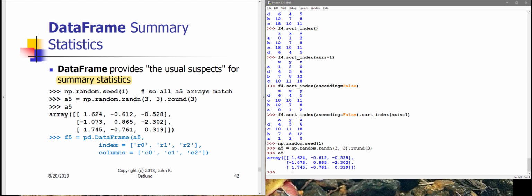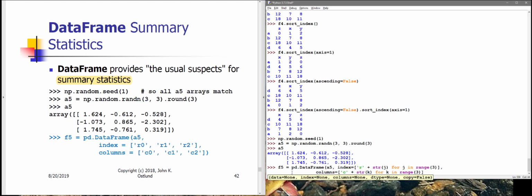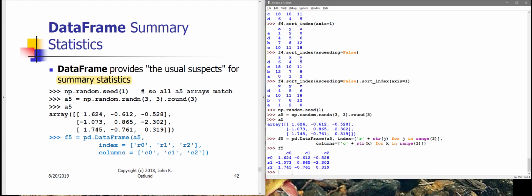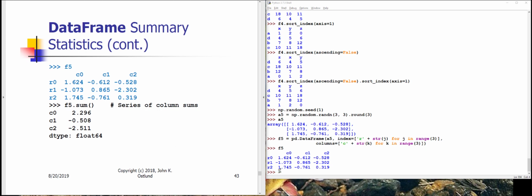And now I'm going to create a data frame from that, pd.DataFrame. And I will hammer away and get back to you. All right, and I couldn't resist using a couple of comprehensions, even though it's probably more typing than if I had just manually typed these things in. So I'm creating the row labels and the column labels automatically here. And there we are. So I've got this data frame f5.